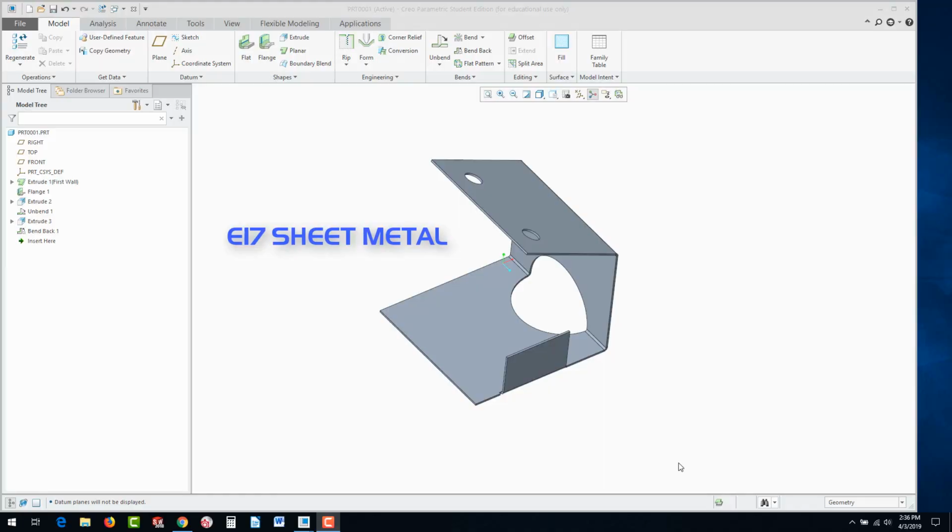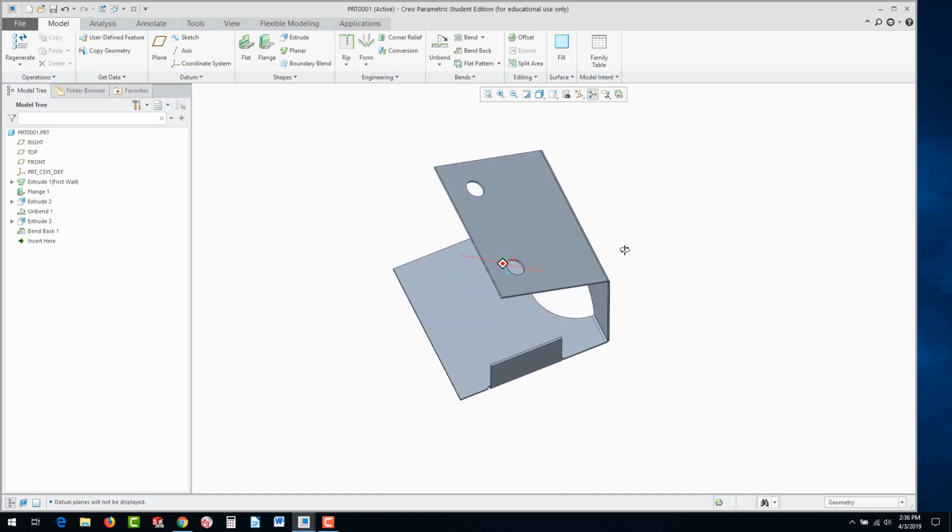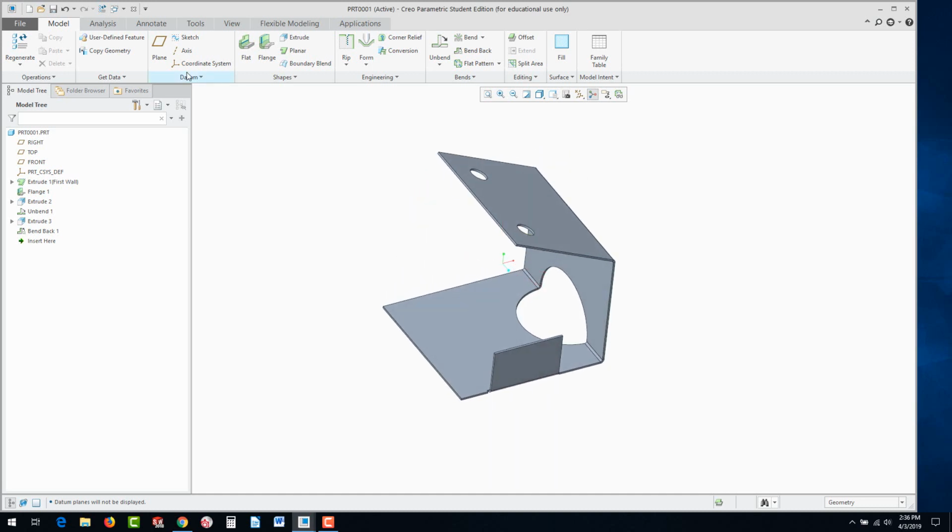Exercise 17. In this exercise, we're going to take a look at Creo Parametric 5.0 and its use of sheet metal when we design a part exclusively in the sheet metal module of the software. The part in front of you is what we're going to go ahead and build, and let's take a look at how this is done.